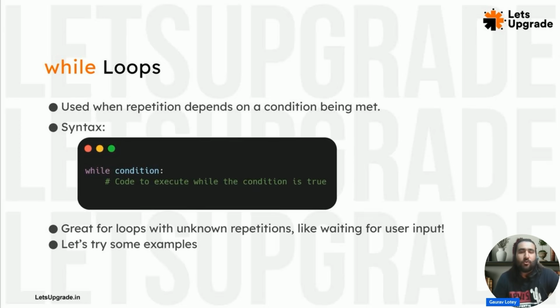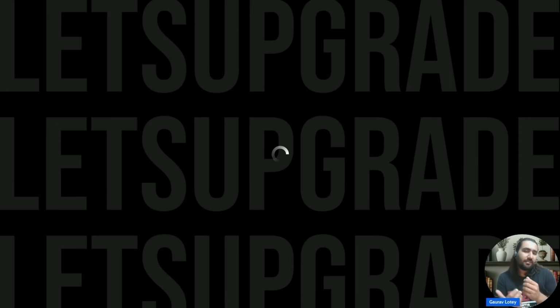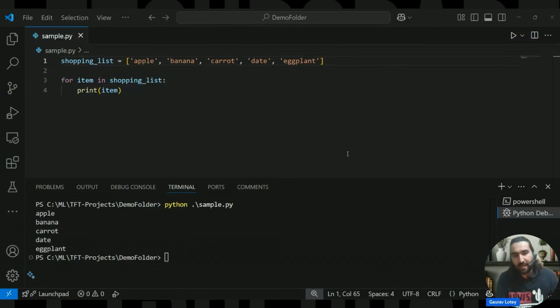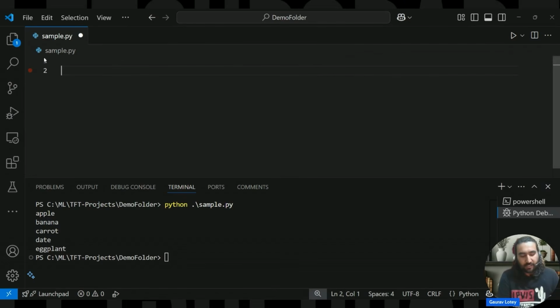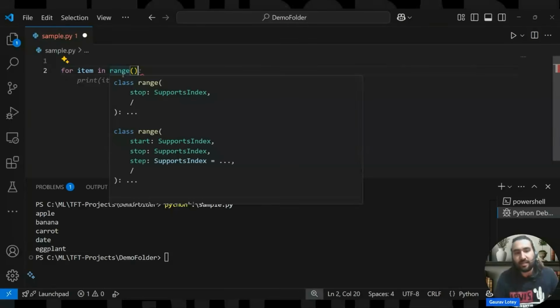And just like that, we loop through every item in the list. You can also use a for loop with the range function to repeat actions a specific number of times. Now let us try to understand that, for example, if we do not have a list to iterate in, but a certain range to iterate in, which is where the range function will come into picture. So let us say for item in range. If we try to understand how the range function works, we will realize that the range function has a start, stop, and step as optional parameters.